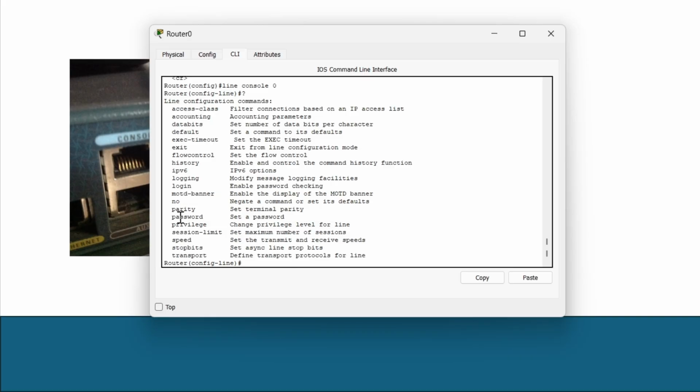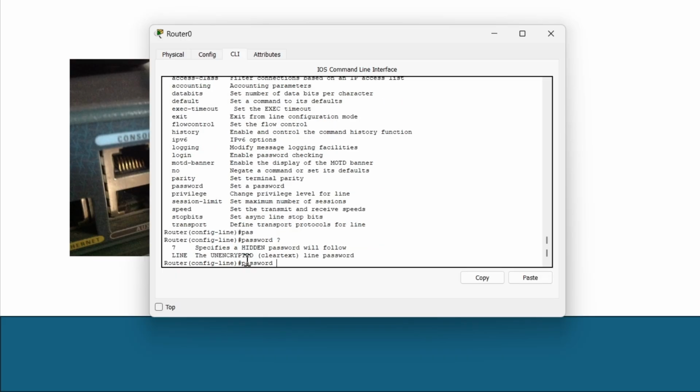If you can see, this is the one that we are fighting for: password. With that, you can set a password. Let's type password, and there are two options, okay? First is 7, and second is line. The 7 specifies a hidden password will follow, right? And for line, both are the same thing, but if you directly type a password after this password keyword, your password will be in clear text. So we are going to do that in this tutorial. We will see the remaining twists and changes that we can do here.